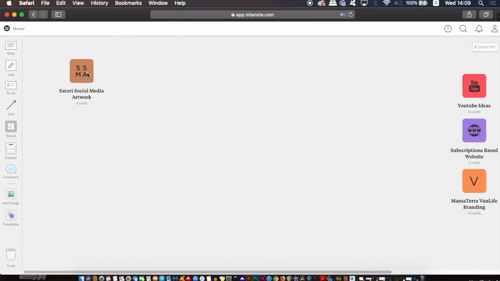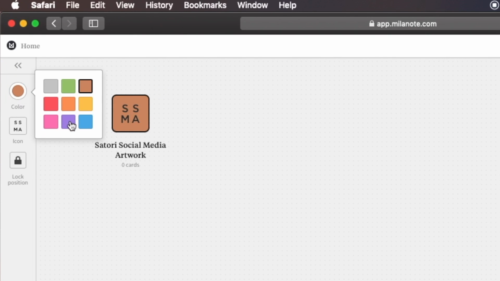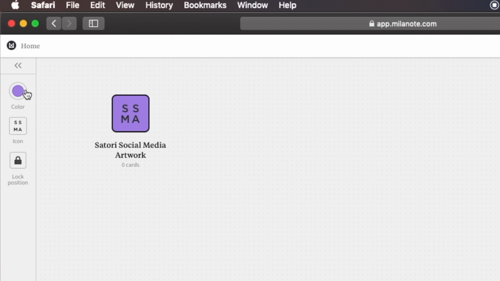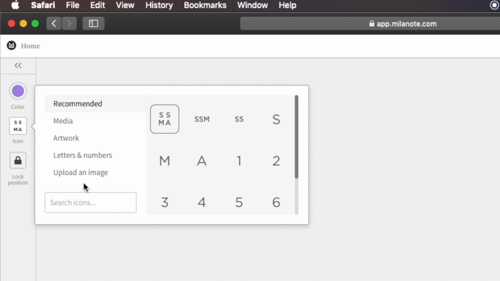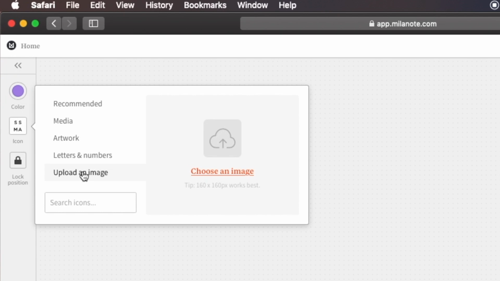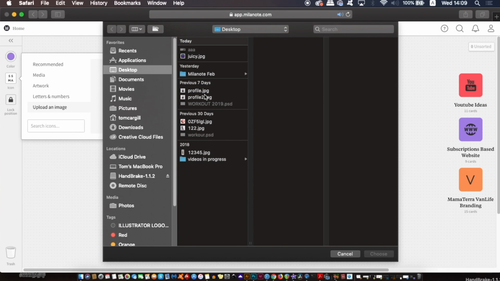As you can see, you can change the color code of the board's thumbnail, which is very useful for your navigation and your workflow when using Milanotes. Also, you can add an actual icon to the thumbnail too. I will show you a bit more about this later, as there are many different options for the icons here. But I'm going to upload an image for the thumbnail, and that can be done like so.